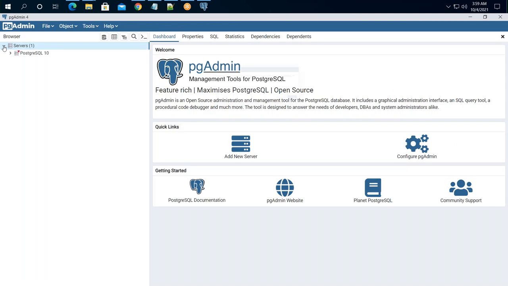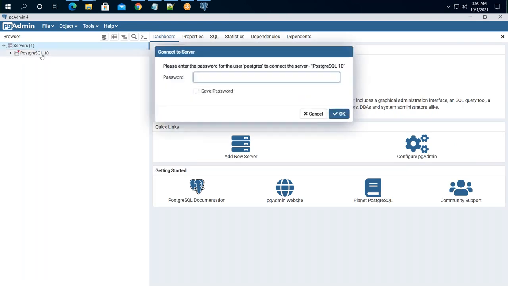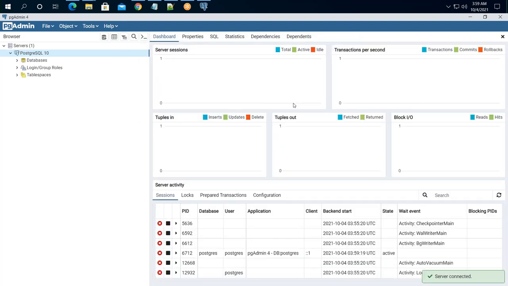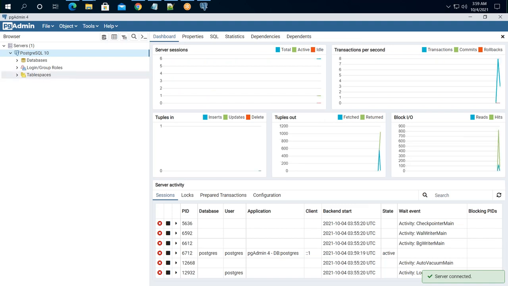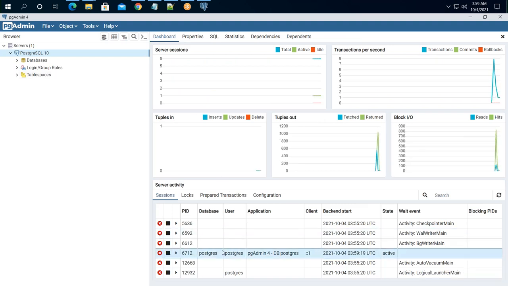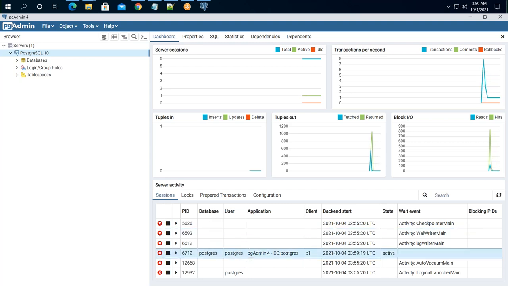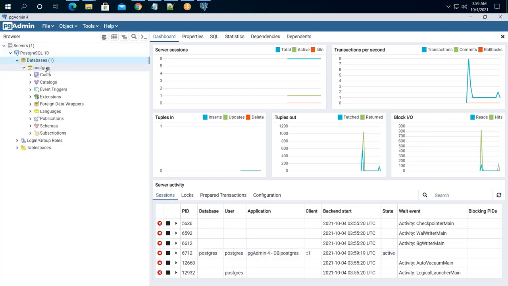If I open up this server, this is my PostgreSQL 10. And if I click on it, again it is asking me to provide the password. This is the password which we created at the time of installation, and we have to provide it. So I'm just using that password as password. And here you can see that the database is Postgres, user is Postgres, the status is active. And if I click on these databases, I'm using the Postgres.